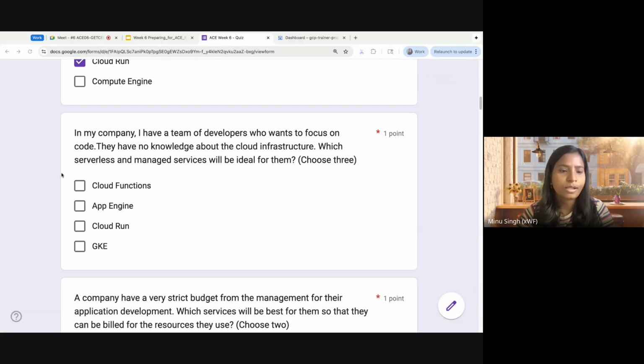2, 3, and 4. Okay, managed service. Can we say this is also a keyword? No knowledge about cloud infrastructure. What kind of service will you go for if you don't have any knowledge about the infrastructure, or you don't want to manage the infrastructure? What do you think, everyone? What kind of service, like infrastructure as a service, platform as a service? Platform as a service.